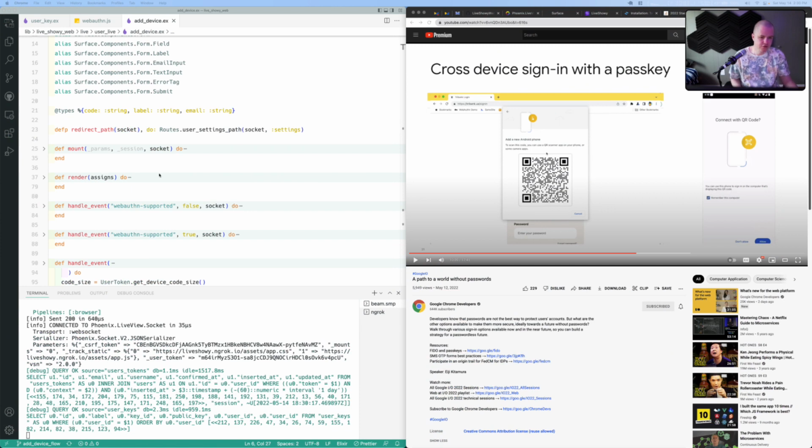So on that note, there's actually some change. WebAuthn is still a fairly new technology. There's actually a video I watched last night that was on point and super relevant to what I'm doing here. That was just from Google I/O a couple of days ago, this week. So check out Google Chrome Developers. The video is called A Path to a World Without Passwords. It's from May 12th, 2022. It's a great crash course. It's only 17, 18 minutes long.